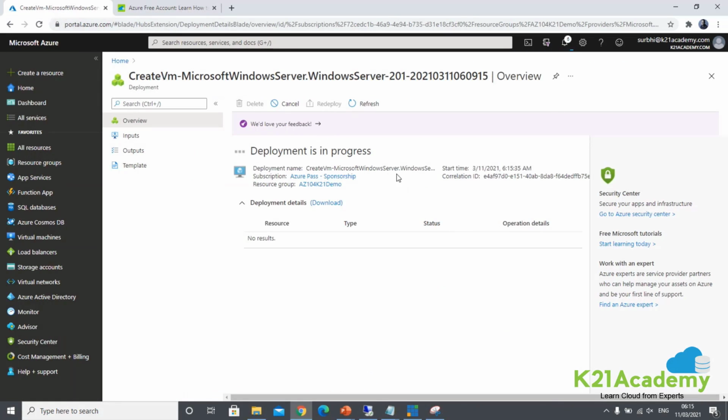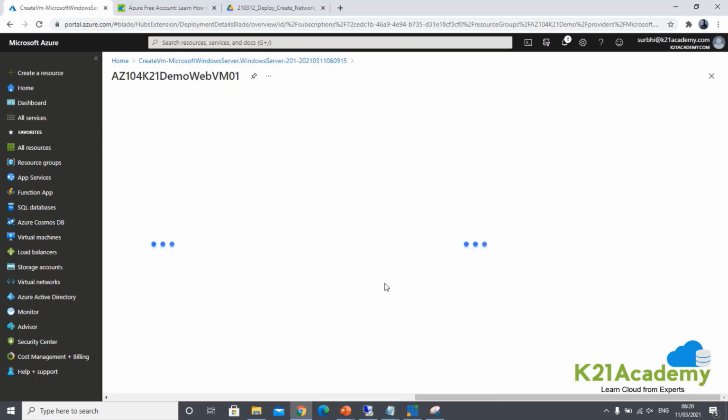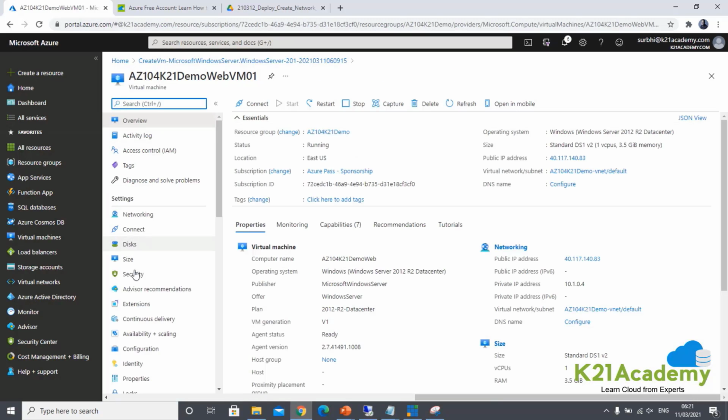So the deployment is in progress right now. Okay, so after a few minutes, I've come here and it says deployment is complete. So go to resource. I click on a resource. This is where I see all the details about this virtual machine. I can start, stop, delete this machine.